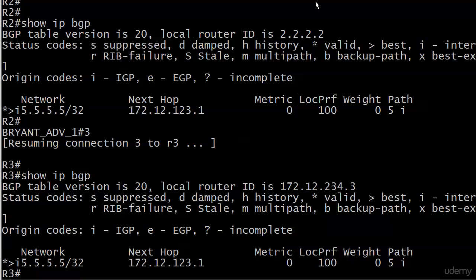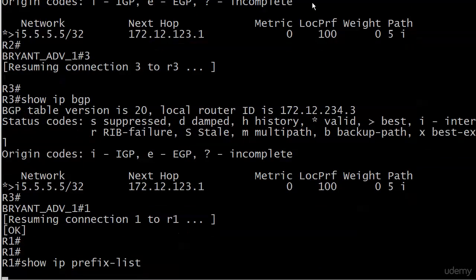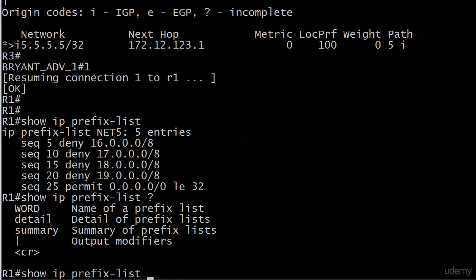Let's go up and do a little verification though. I want to show you a show command on router 1. Show IP prefix list, and if you have a lot of prefix lists on there, if you've got a router that's running BGP big time and you've got 50 prefix lists, you can always put the name on there or do a summary or detail. But here we're just doing show IP prefix list. It shows you the name of it, shows you how many entries, and notice the sequence numbers 5, 10, 15, 20, 25, and that is the default. So let's put those into action next.